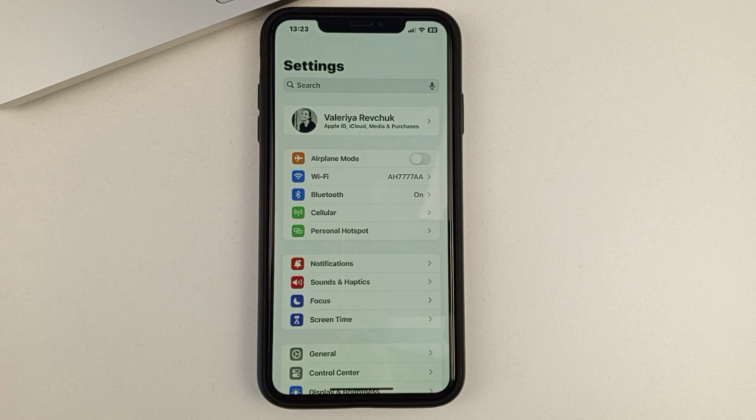Today's video clips, I will tell you and show you how you can easily change the color on your iPhone.